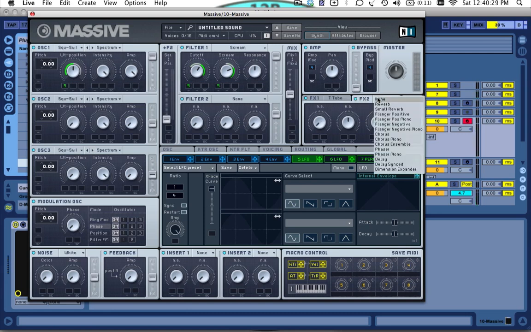And in FX2 there's a reverb, and there's all kinds of stuff in here. You can go through these and find what you like and what each bass calls for. But I use the dimension expander for a lot of sounds, because it's kind of like a spreader that widens things up.